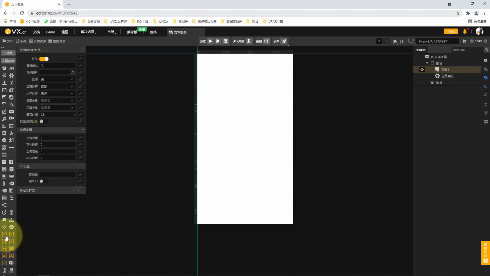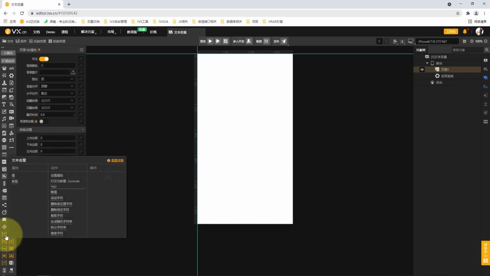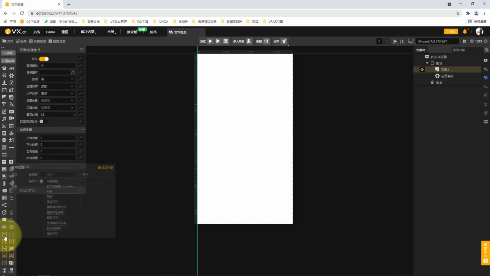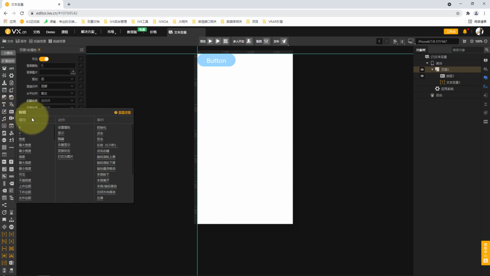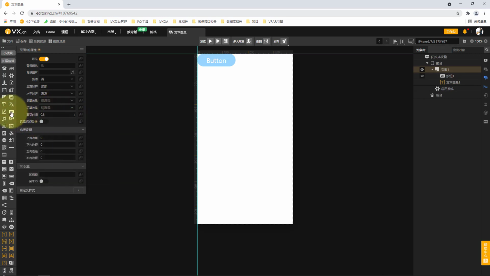Then, if we want to add a text variable at the bottom of the page, how do we add it? Note that we first select our parent, that is, our page 1, and then we select the series of yellow widgets on the left side. The yellow series of widgets are all our variable widgets. The first widget is our text variable.